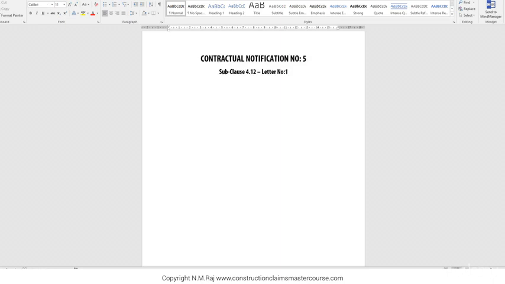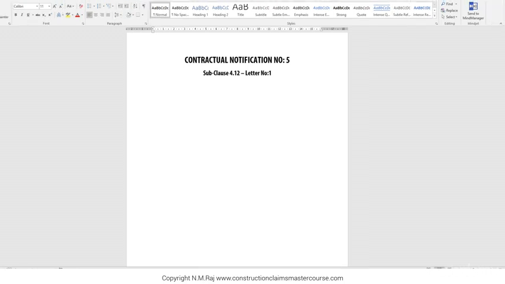This heading is just for your information. When you issue a contractual notification to the client, you wouldn't have this at the top of your letter. The main subclause reference is 4.12. This is related to unforeseeable physical conditions including natural physical conditions, man-made or other physical obstructions, pollutants, including subsurface and hydrological conditions, but it excludes climatic conditions.